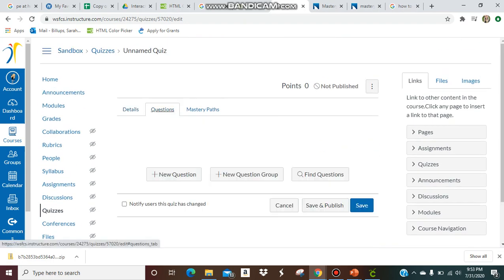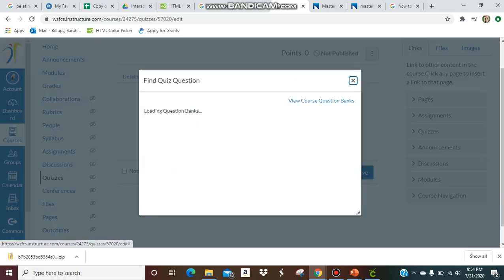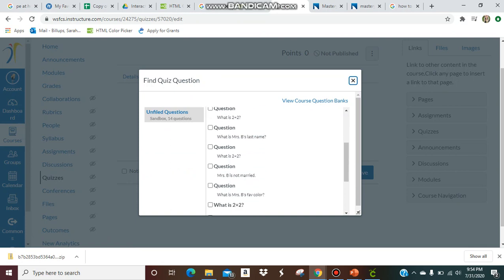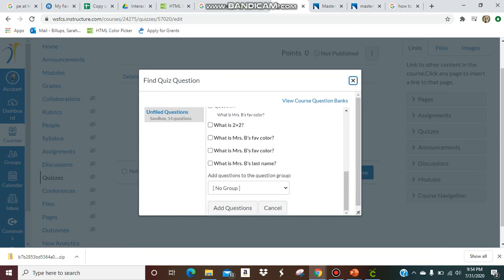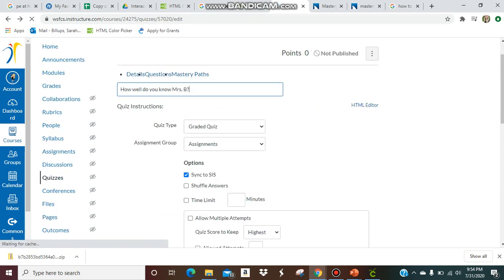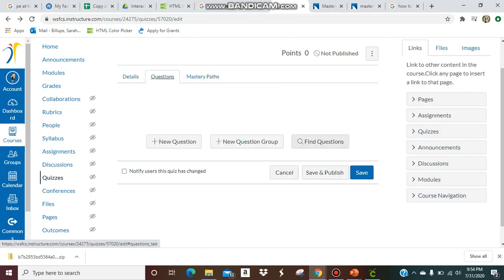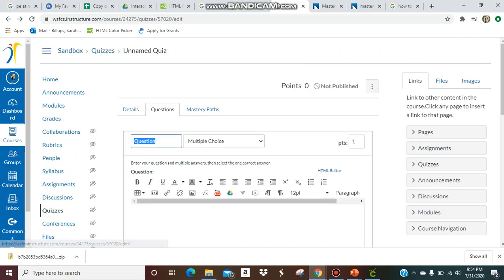So next we're going to go to our questions, and here you're going to see two different question types. So you can do the find question button, and that is questions you've already used before. And this would be your question bank. So this shows you all of the questions here. And so let's go back to our questions. And I'm just going to show you how to make a question and then how to pull one. So you're going to add a new question.